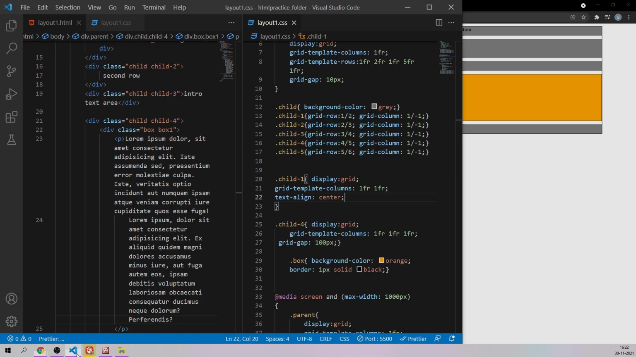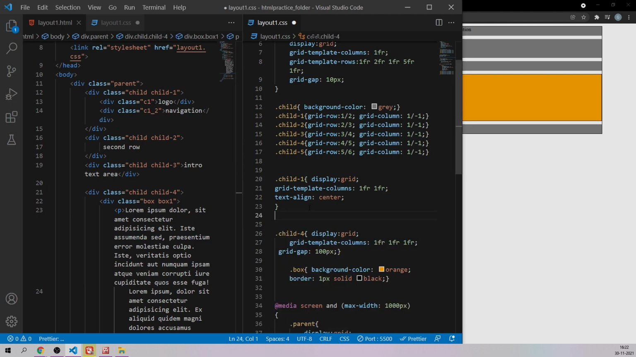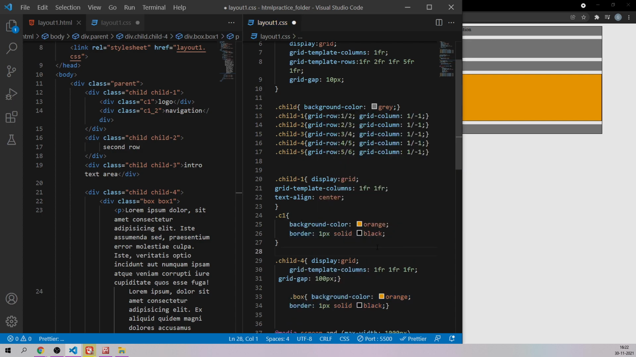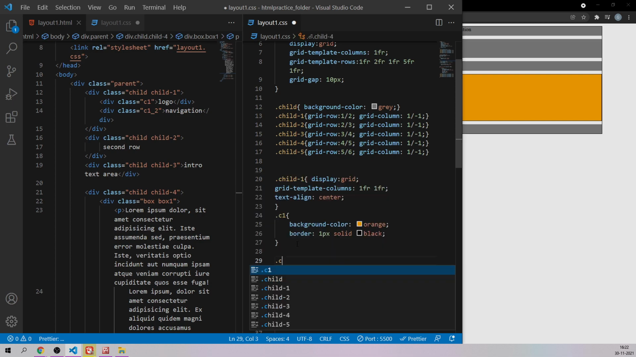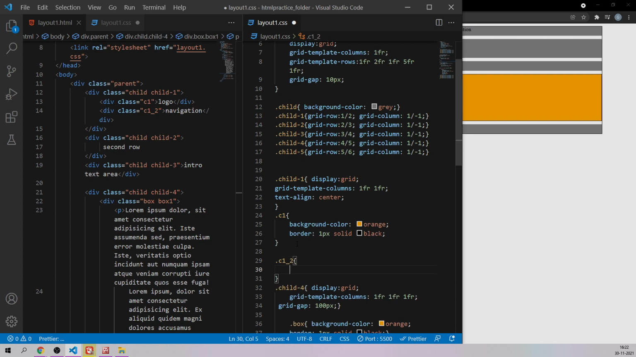First of all, I'll use the background color for the logo as well as this one. See guys, C1. Let me target only C1, let me say .C1. Let us give these two properties, the background property as well as the border property, so that it will be perfectly fine. Then again .C1_2, that navigation section I want to target. That also will keep these two CSS properties on that itself.